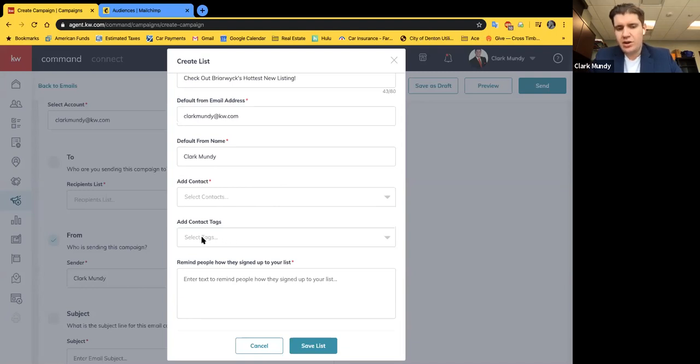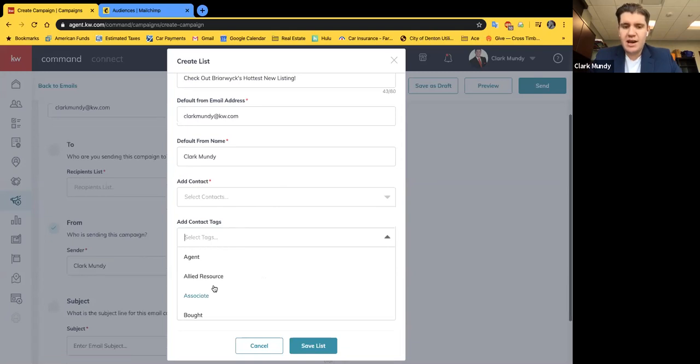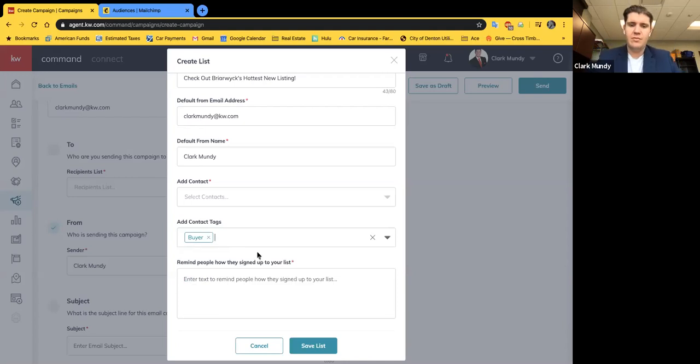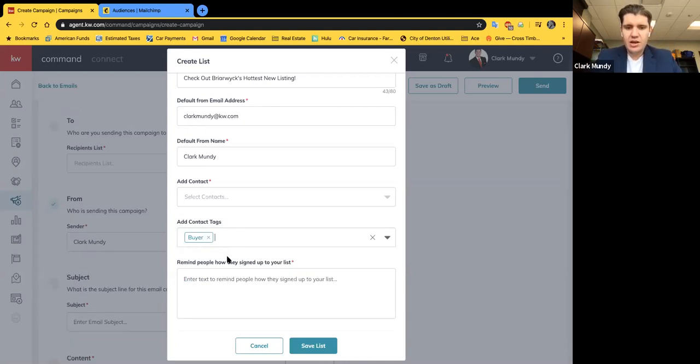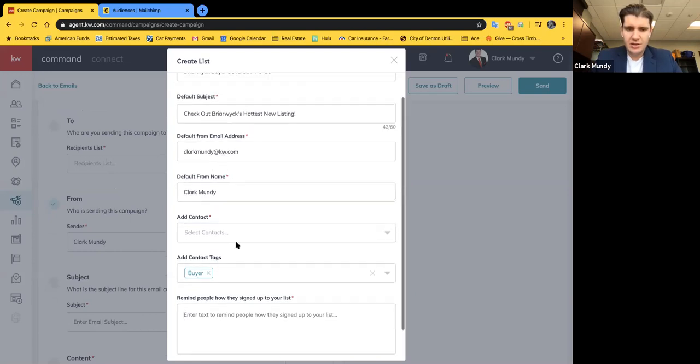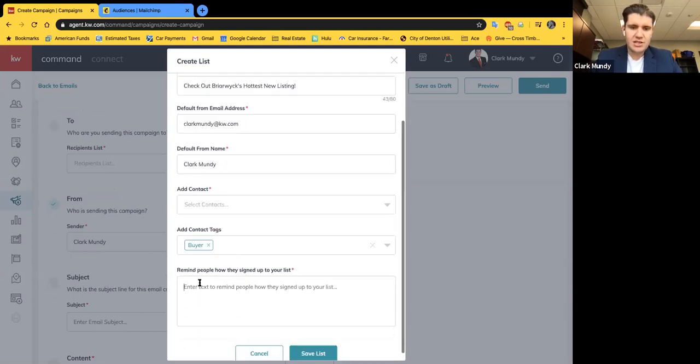Now that's something you're going to want to do when you go into your contacts. You can select a tag with them. So I made sure that I selected a few of my contacts as buyers. I made sure I had that tag on them because we're going to make sure that we want people to understand that we're sending out this listing because they are buyers that we maybe previously interacted with.